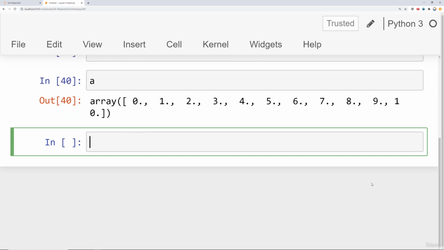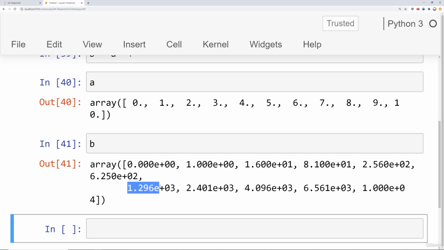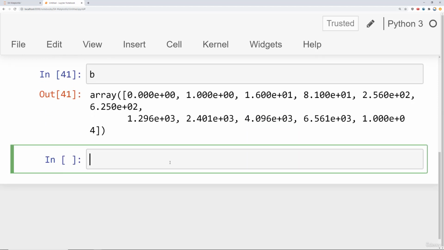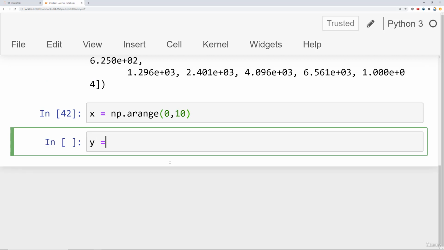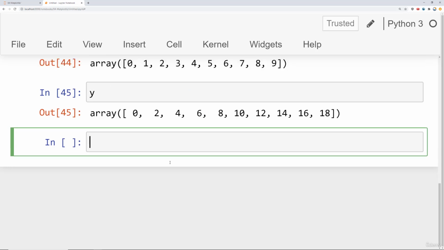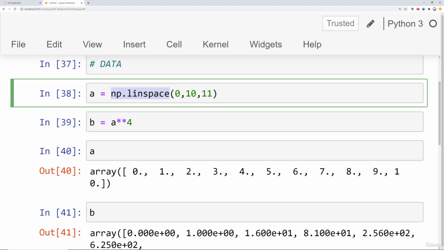So if I see a here, I have 0 to 10, and then b is essentially each of those numbers to the power of 4. So you can see we start getting really large numbers as we get higher and higher here. All right, the next one is going to be a little simpler. I'm just going to say x is equal to np.arange(0, 10), and then y is equal to 2 times x. So x is 0, 1, 2, 3, all the way to 9, and then y is 0, 2, 4, 6, etc.